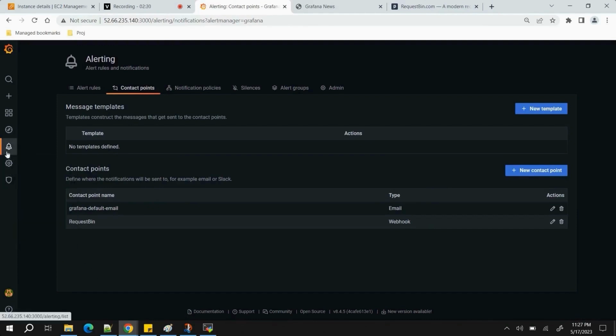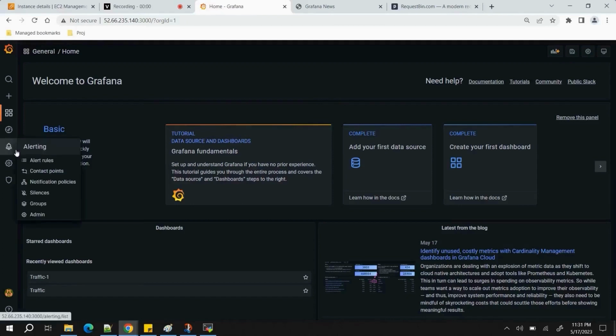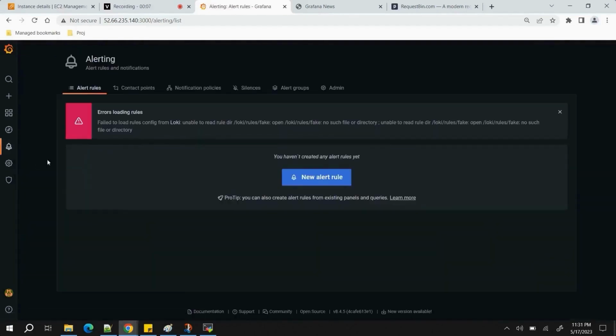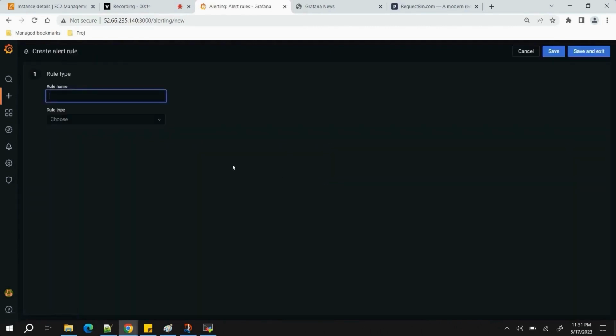Now we need to create the alert. Once we have configured the contact point, next we need to create the alert rules. For that, again we go to the bell icon, go to alert rules, and click on new alert rule. This is section 1, and first of all we need to provide a name. I will provide the name as fundamentals test.